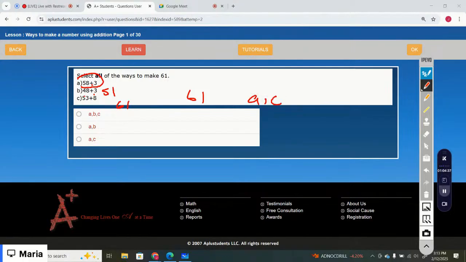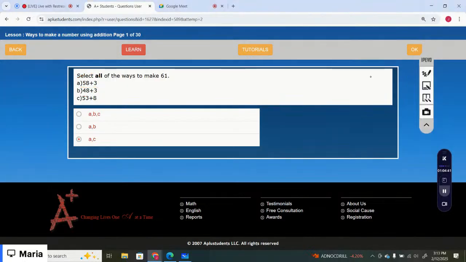Option number 3 is the correct option. That is A and C.